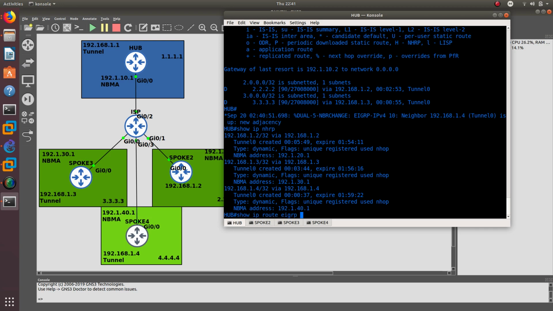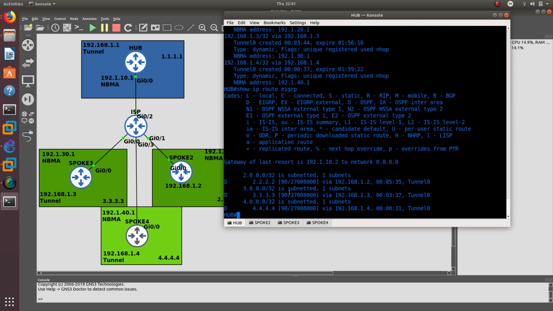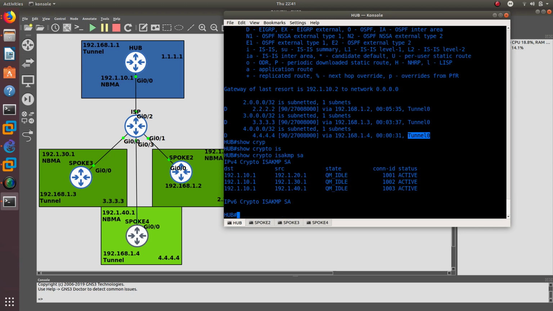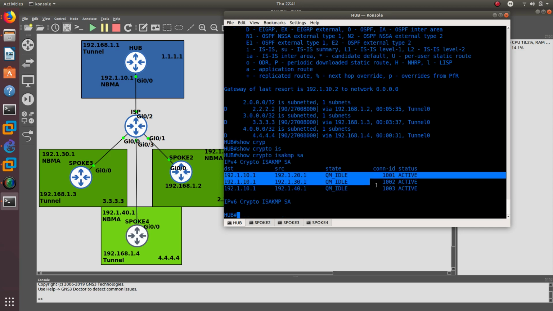And if we do a show IP route EIGRP, you can see that we have another route, 4.4.4.4 via 192.168.1.4, which is the tunnel. You can see right here, tunnel 0. Okay, so we have configured every spoke that we wanted. If you do a show crypto ISAKMP SA, you can see that we have 3 tunnel connections. So we have connectivity with them.